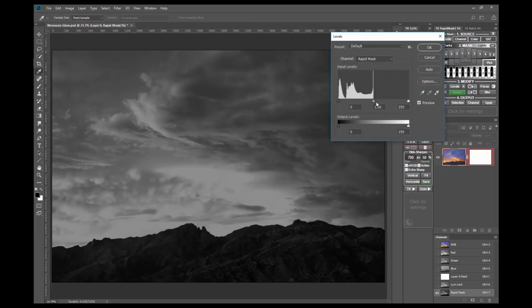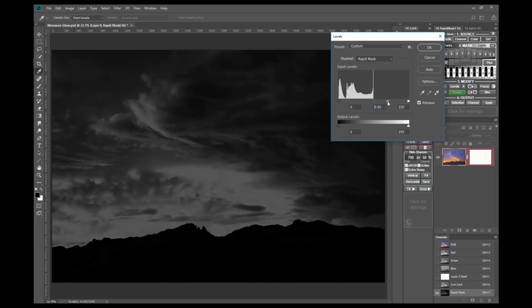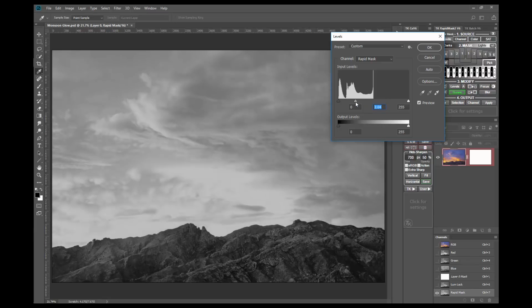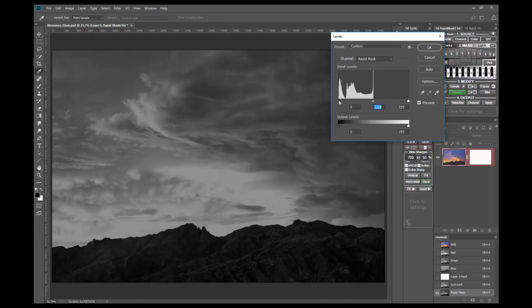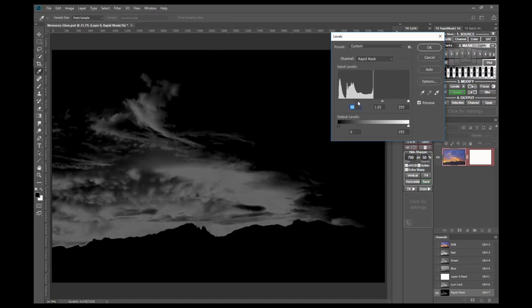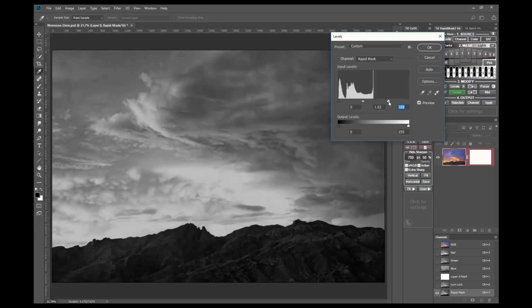The midtone slider allows you to contract the selection by pulling to the right and expand it by pulling left. It's also possible to expand the black areas by pulling the shadow slider to the right and expand the white areas by pulling the highlight slider to the left.